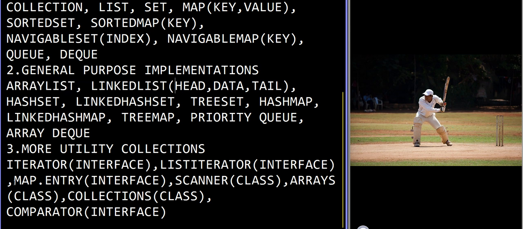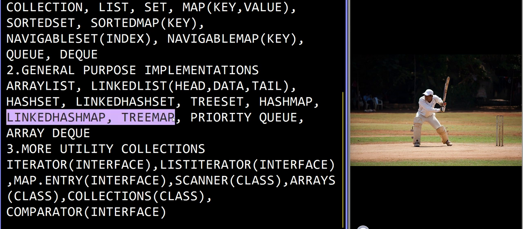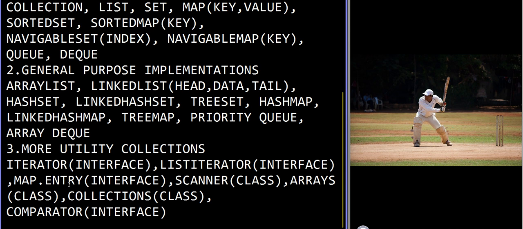And when it comes to the map.entry interface, map.entry interface is nothing but a way to handle the map implementations. Here you can see the linked hash map, tree map and hash map. These can be handled by the map.entry interface. And we have scanner class. We also know why scanner class is used. It is used to take the input. You can simply say scanner class comes through these utility collections.